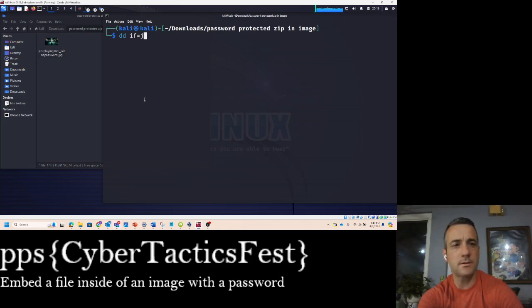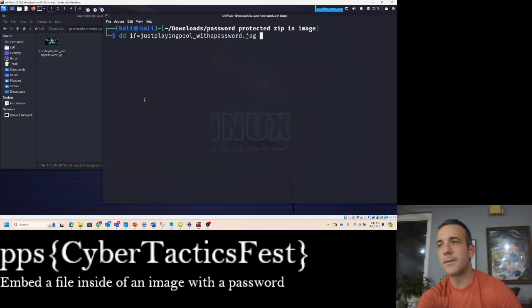So the just playing pool. And then I'm going to take, so that's the whole file. And then I want to take a piece of it off. And so I'm just going to of, which, like I said, read more if you care more, but if you don't care, that's fine.